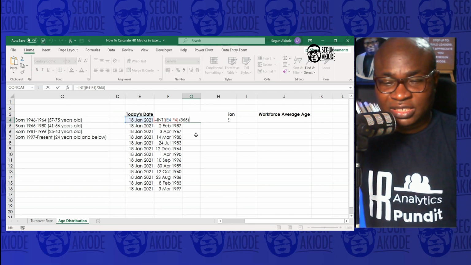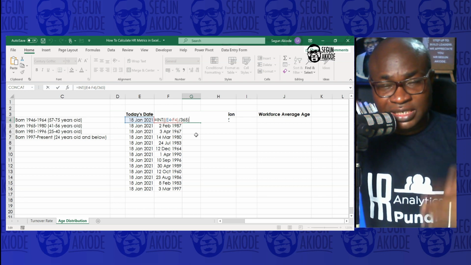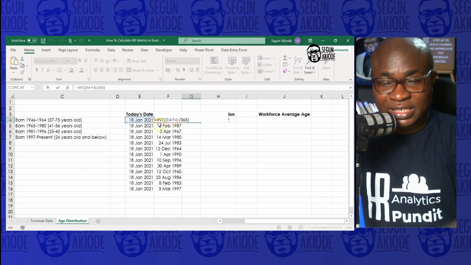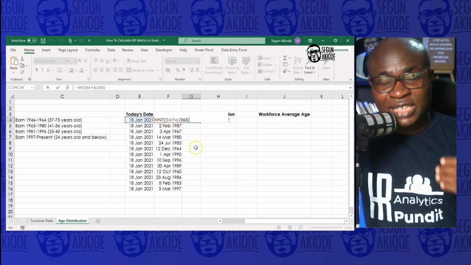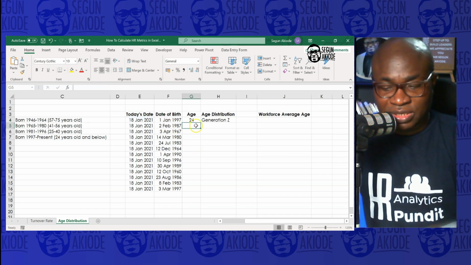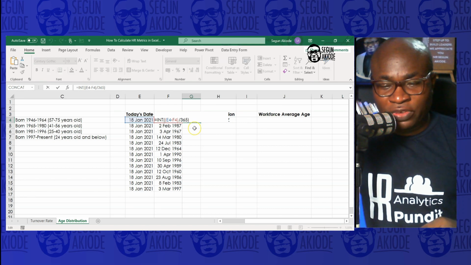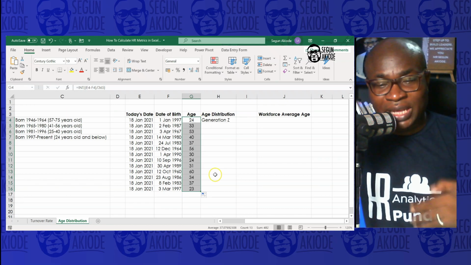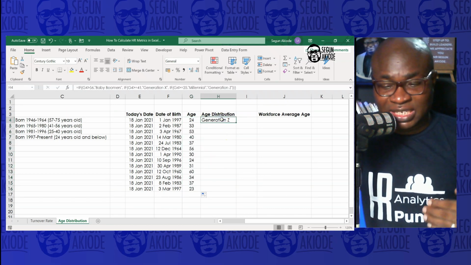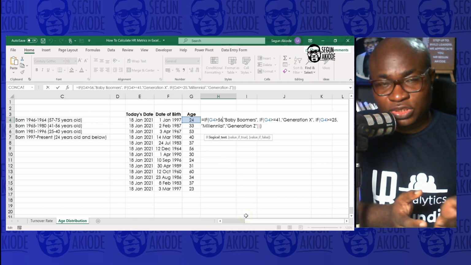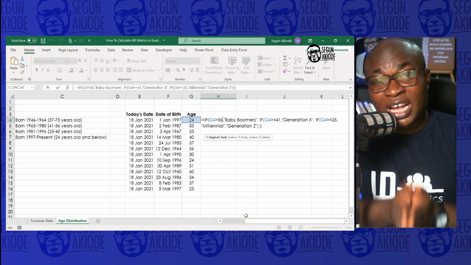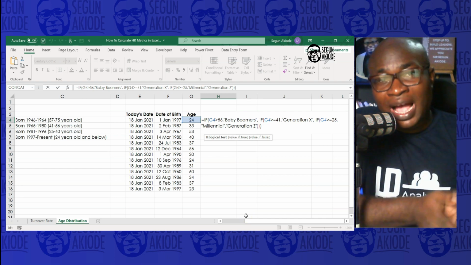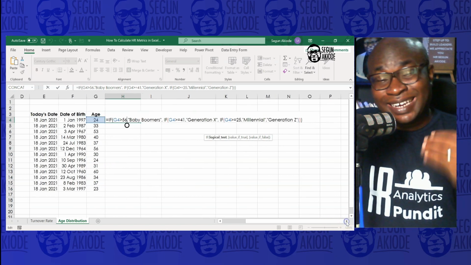So the age is given as the date of birth subtracted from today's date, divided by 365, and converted into an integer. Now, what that integer helps you to do is to take away the decimals, and now we can autofill this down to calculate for the others. Those are the ages. Now, for me to be able to break it into age distribution, I'm going to be writing an IF statement. The IF statement is an Excel function, and what the IF statement does is to check for a logical test. It checks for the logical test and returns a value if true and a value if false. So we're using a nested IF statement here.